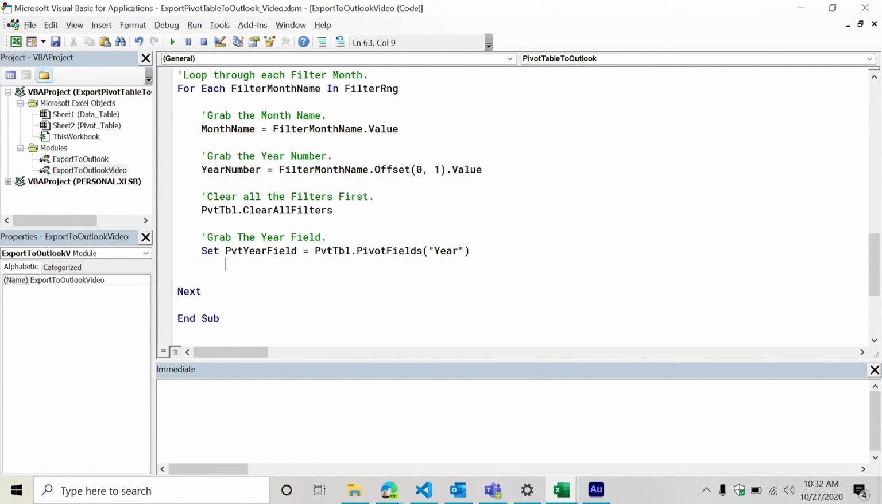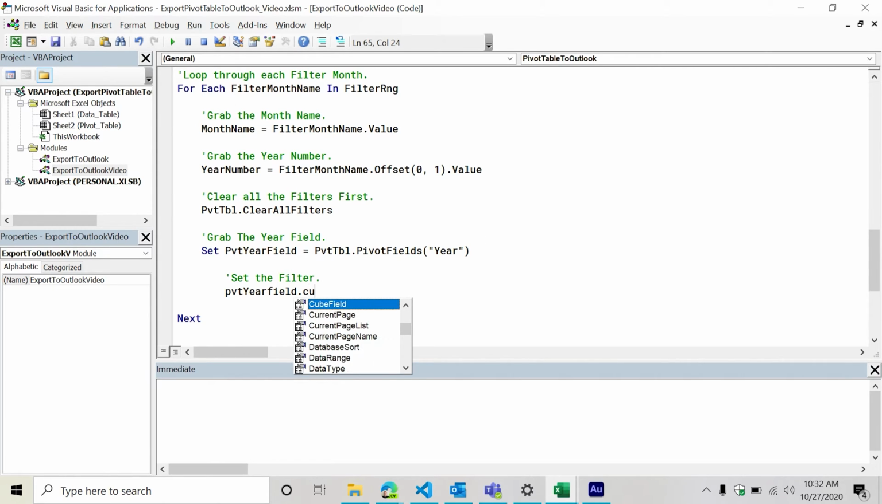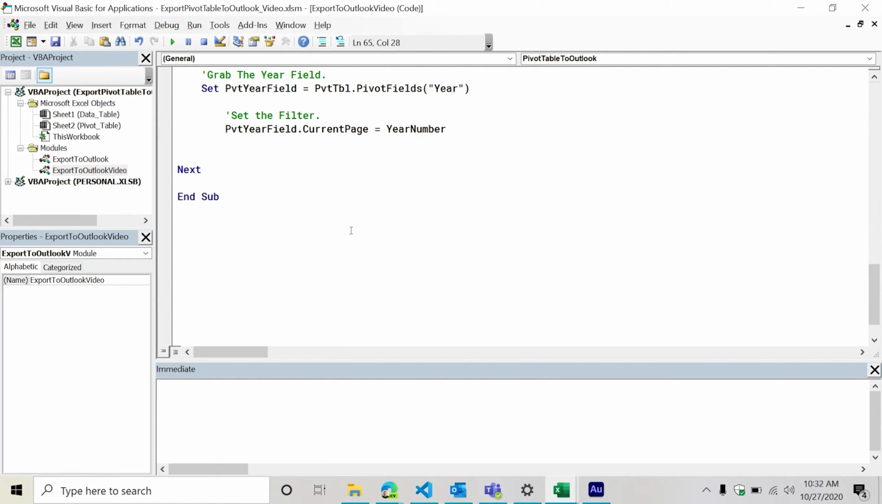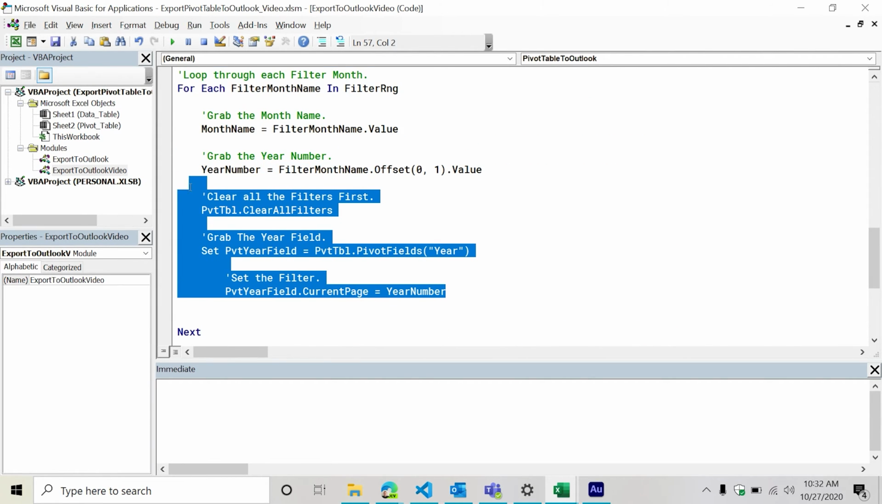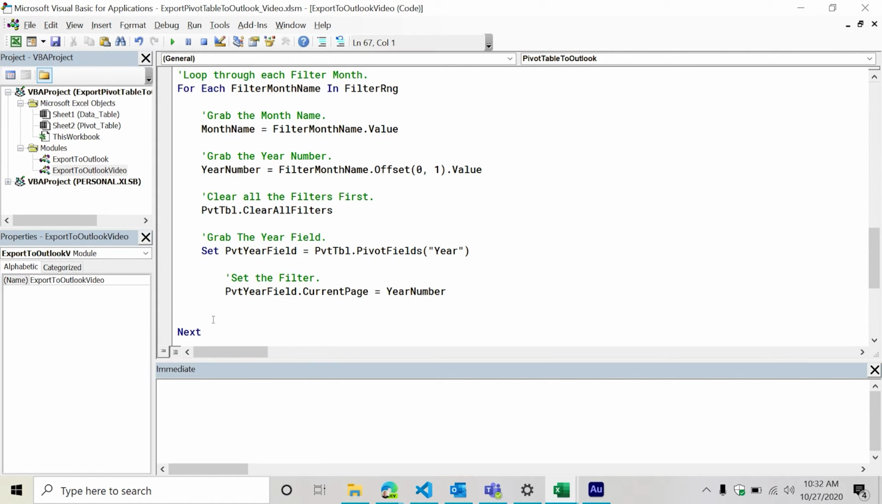Then from here, you can set the filter. We're going to take our pivot year field and set the current page property equal to the year number. So very important that it's the current page property. You don't want to do anything else beyond that. There are technically other ways of doing it, but I found this one's the quickest and, from what I can tell, the most reliable for this particular type of problem. So in this situation, do the current page property.